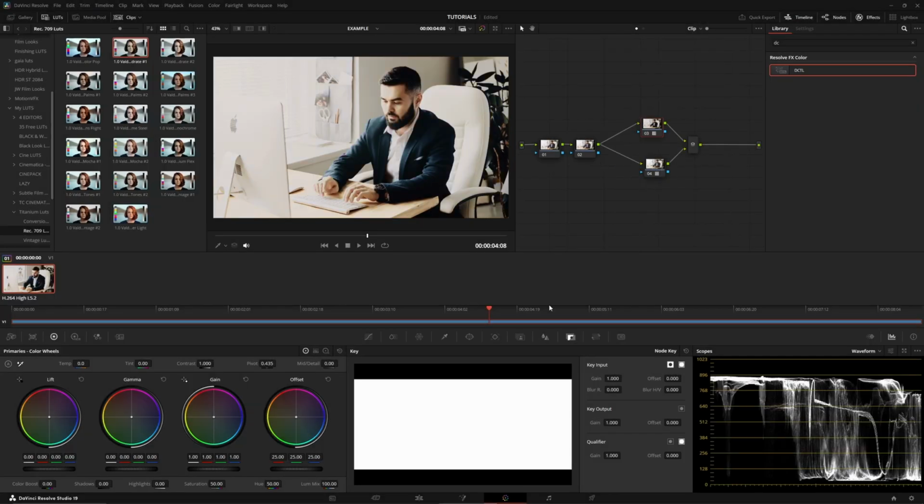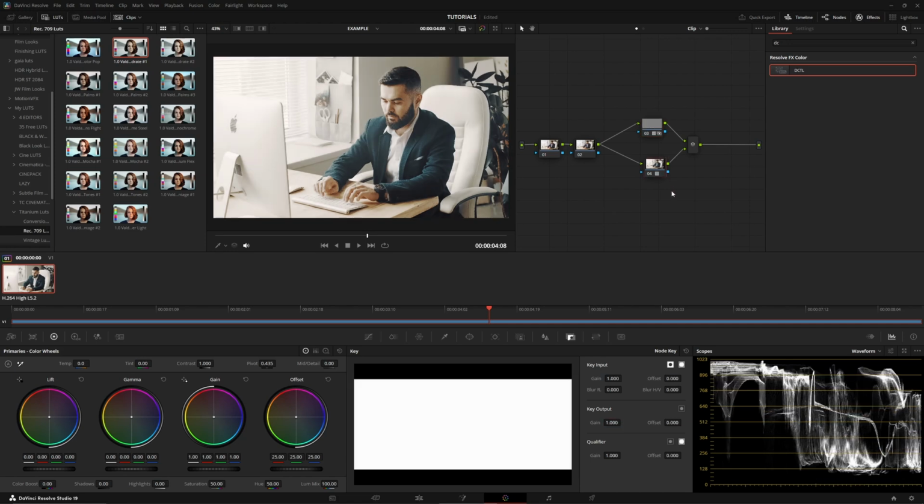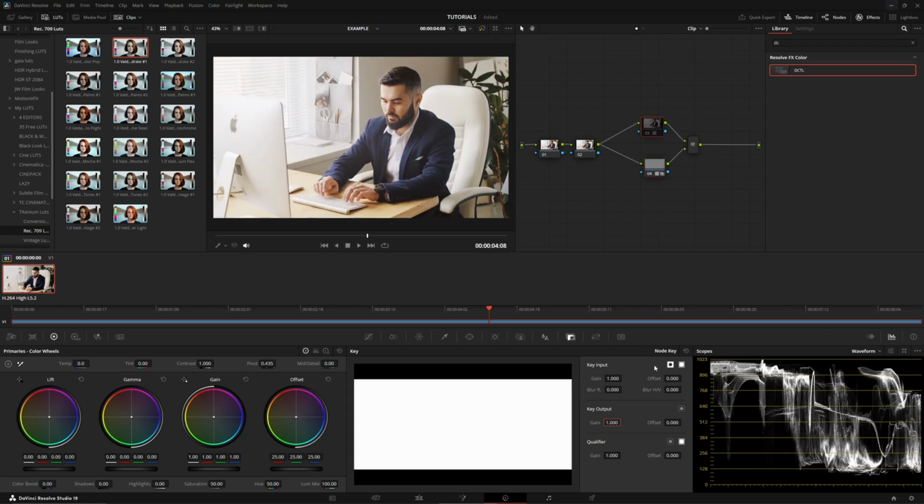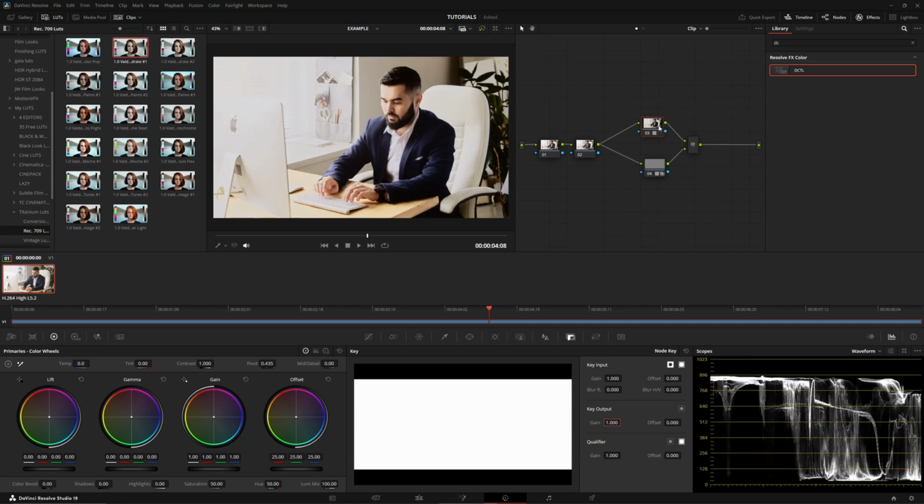And we're splitting the LUT in half, so the top node is the contrast and the bottom node is the color. And then we can go to the key output on each individual node, and I can turn this off. And now we're only seeing the color adjustment. Or if I turn the color adjustment node off and then I turn this one back on, we're only seeing the contrast adjustment. So let's just say I wanted to keep the color adjustment.